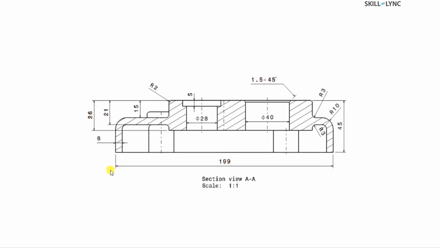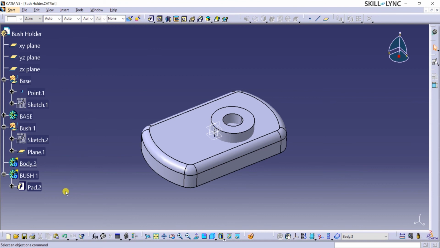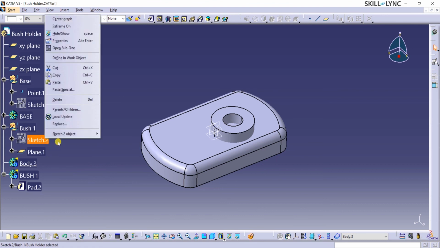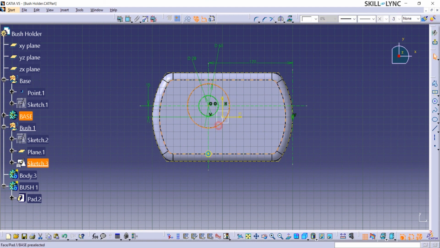Moving forward, if we look at the section view in the drawing, there is another 5 mm cut on top of bush 1. To achieve this, let's insert a new body. I will now right-click on Sketch 2 under bush 1 geometrical set and click on Copy. Next, I will right-click on bush 1 geometrical set and then click on Paste. A new sketch named Sketch 3 is added to the bush 1 geometrical set. I will double-click on this new sketch to edit it. I will delete one circle and dimension the other circle diameter as 35 mm.